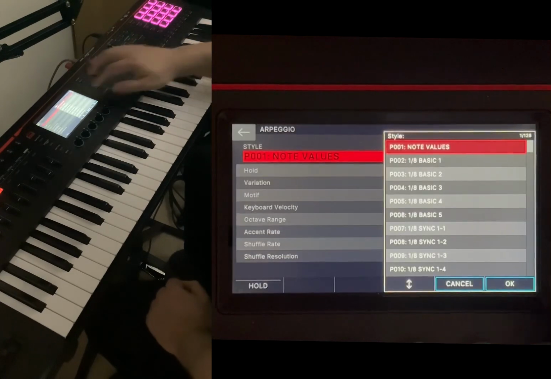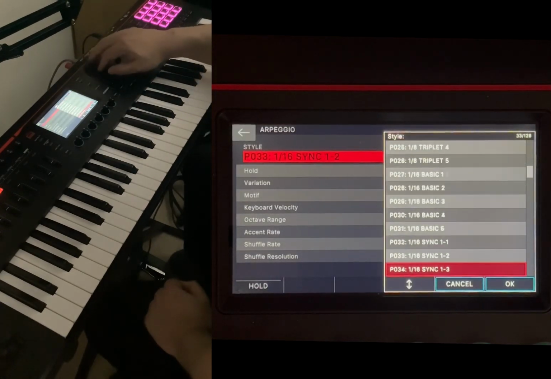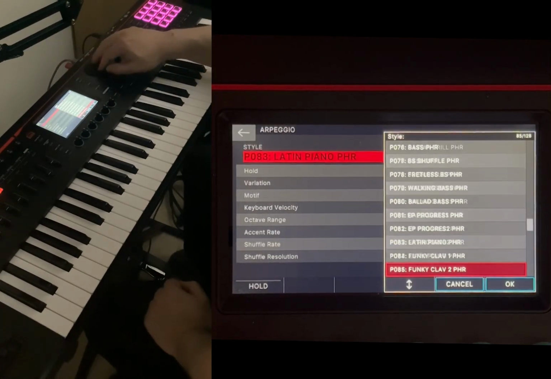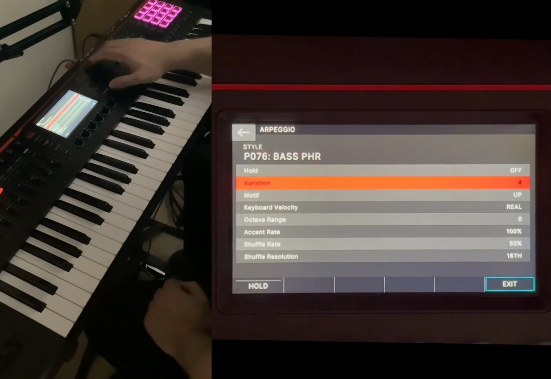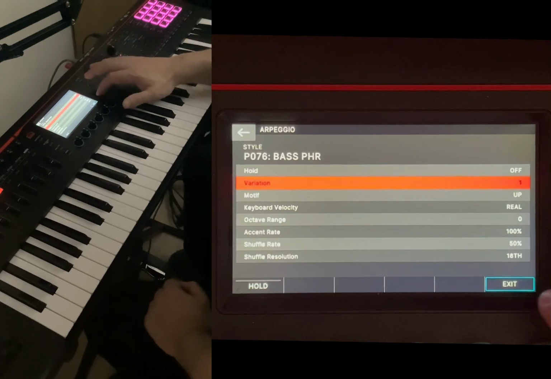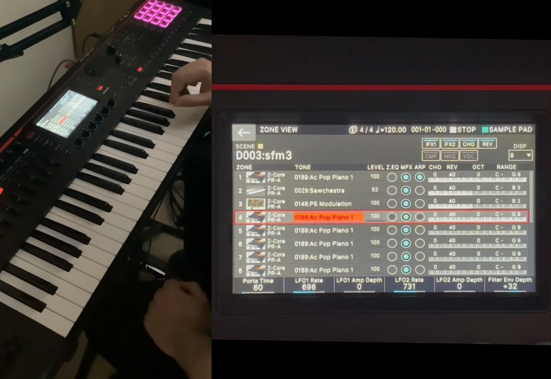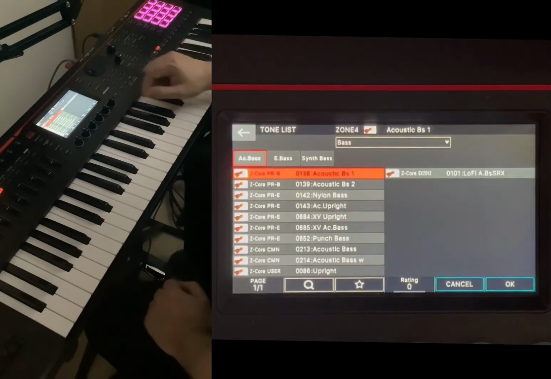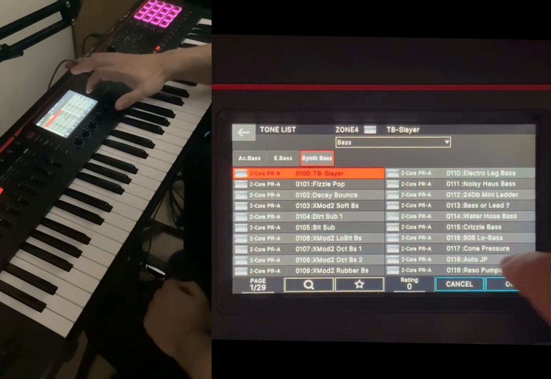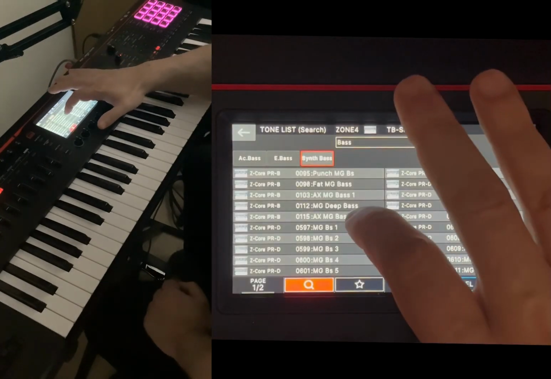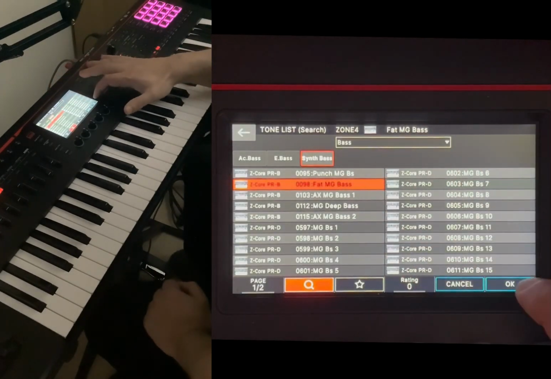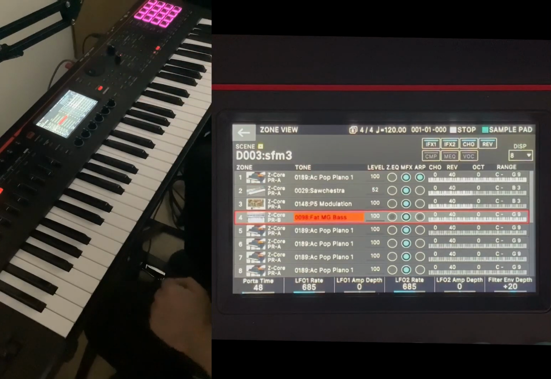And we're going to press enter to choose something like a bass. Let's see this bass here, press OK, maybe variation number 1. We'll see what it sounds like in a moment. And we're going to choose a category bass there, press enter. We're going to synth bass. Let's search for something like AMG, press OK. You go for this fat MG bass, press OK. So let's listen.